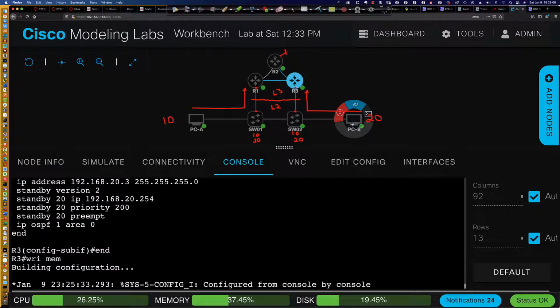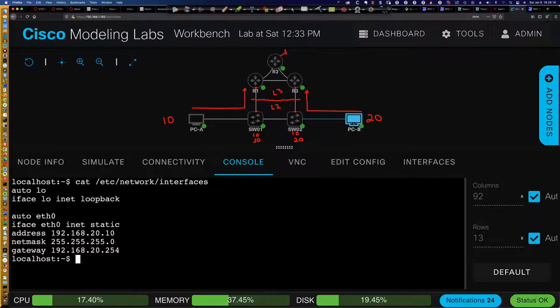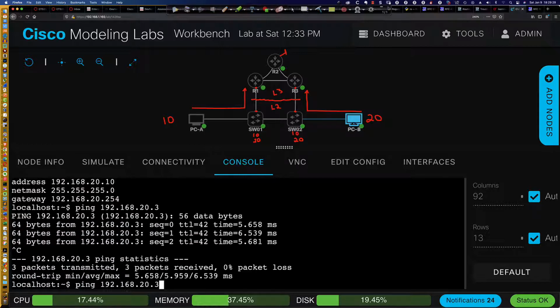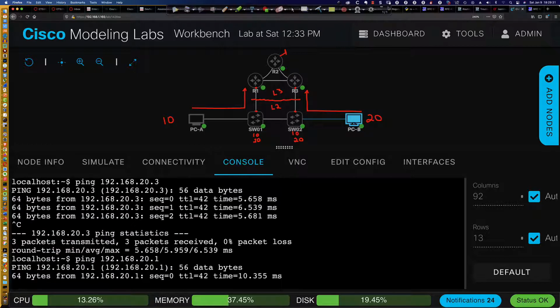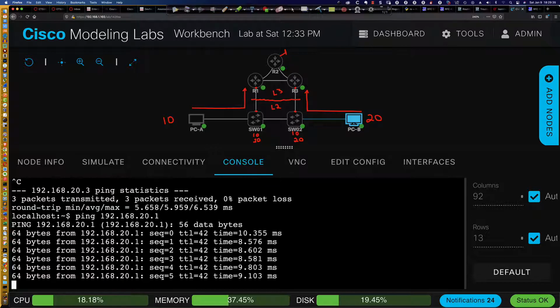And now let's come to PCB. It's PCB's time to shine here. So first of all, let me go ahead and say cat /etc/network/interfaces, and let's see if we are set up here. So we are on this side. So this PC is all set up, ready to go. Can it ping the physical IP, 192.168.20.3 of router 3? It can. How about router 1? Absolutely. I'm just going across that LACP port channel. I can get to router 1.